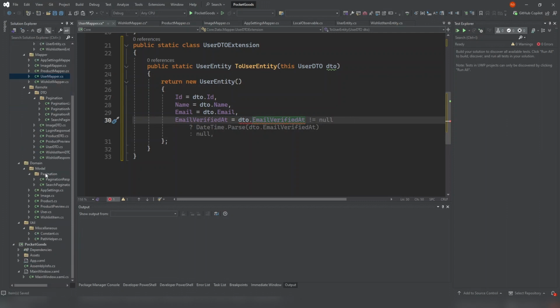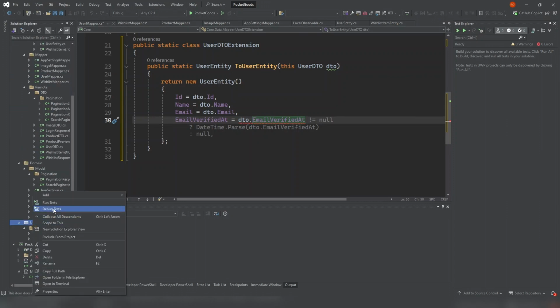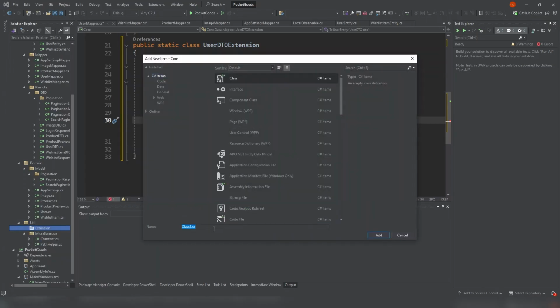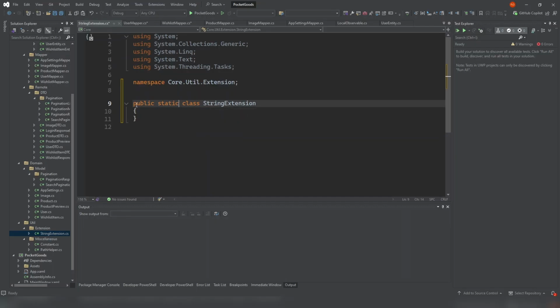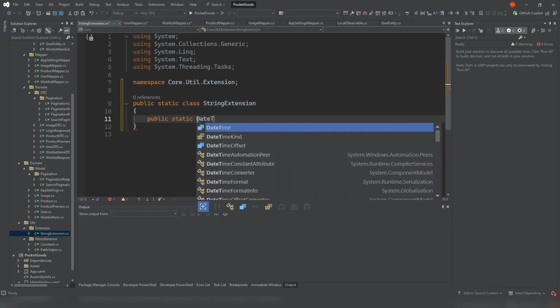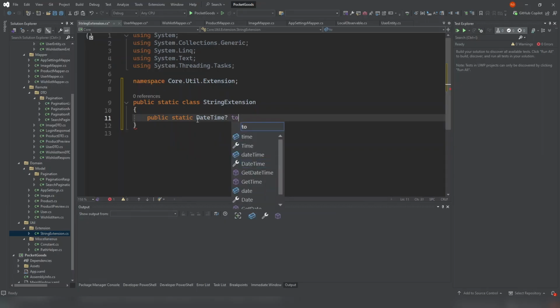Therefore, under the util package, I'm going to create another folder. I'm going to call it extension. Under extension, I'm going to create a new class. I'm going to call it string extension. It has to be a public static class. That should give us a nullable date time value. Let's call it toDate. This represents the string.